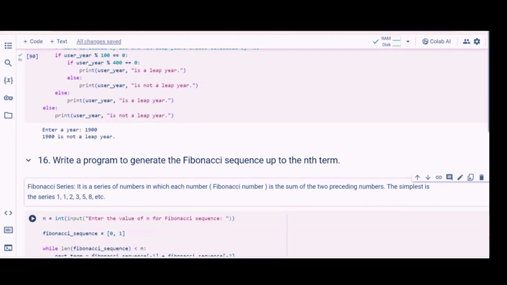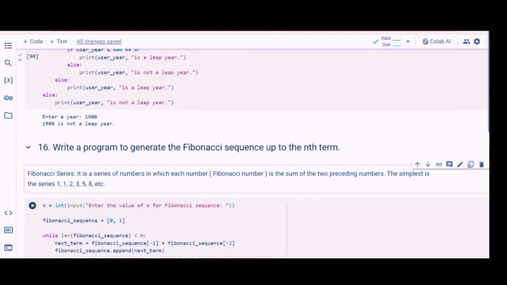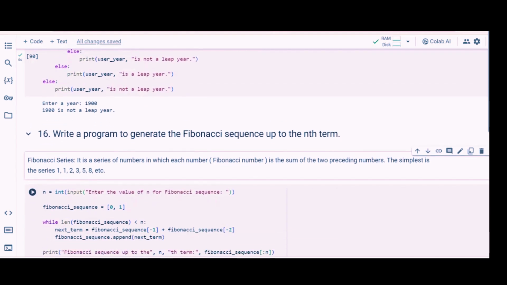Let's take n as an integer input, which is how many Fibonacci numbers we want in the Fibonacci sequence. Then the first two Fibonacci numbers we are assuming from our side, which are 0 and 1. Then we will use a while loop, which will check whether the length of the Fibonacci sequence is less than n or not. If it is less than n, then it will generate the next term.